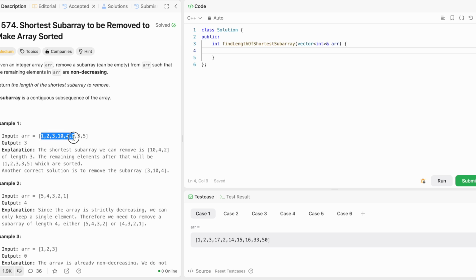If I receive this as input, right? If I remove from 10 to the end, I will have the rest of the array, which is 1, 2, 3, being sorted, right? So in this case, the answer is 5 because I'm removing 5 elements. But is there any subarray that I can remove shorter than this that will also keep the array sorted? Yes, it is possible. If I remove from 10 to 2, I will have the rest of the array being 1, 2, 3, 3, 5, which is sorted.